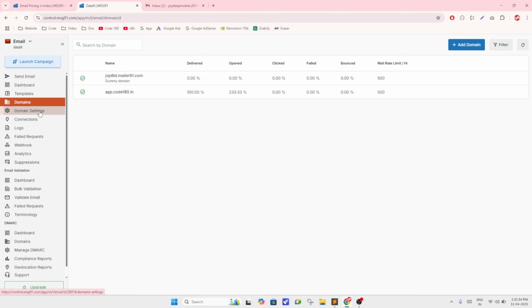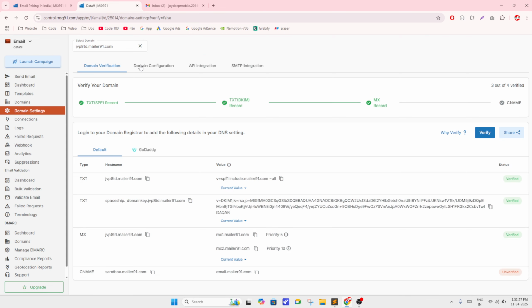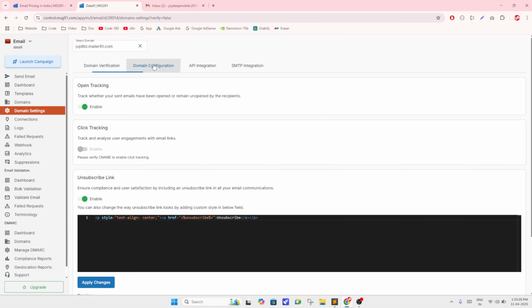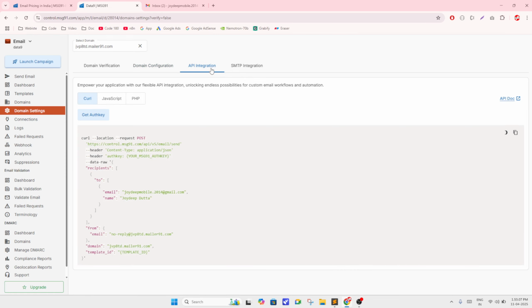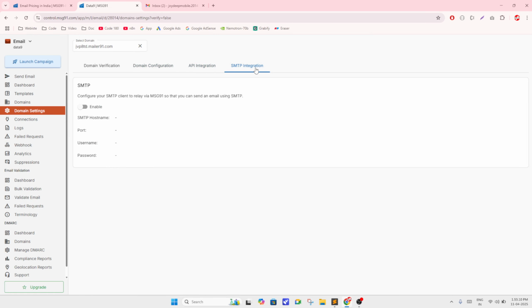Now in the domain settings, you will find the things that are important. There are a lot of details like the domain information, the domain configuration, the API integration, and the SMTP integration. The SMTP integration is one of the most important things. You can create the SMTPs from this section as well.